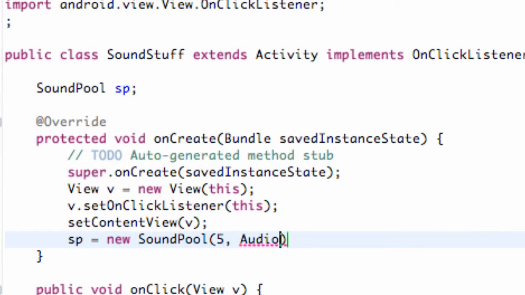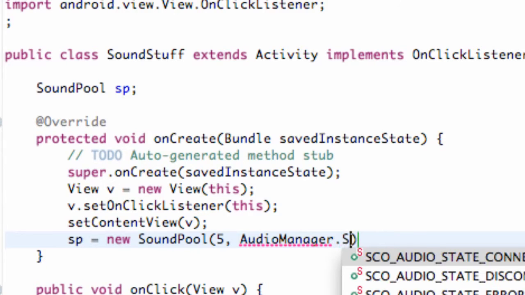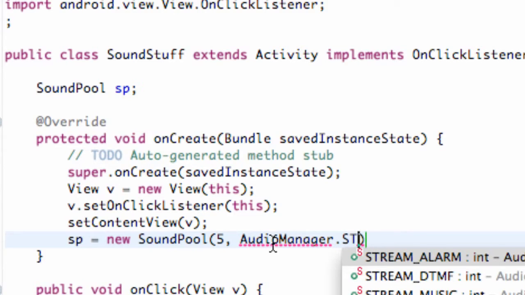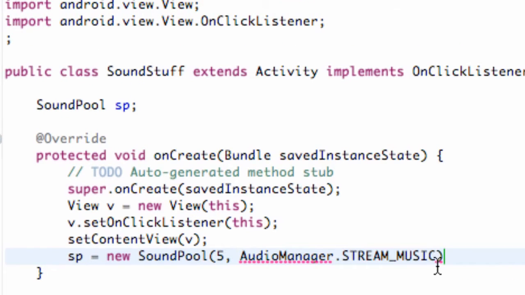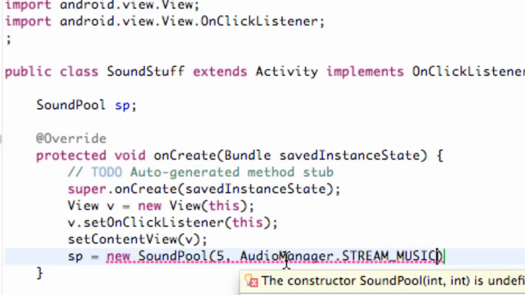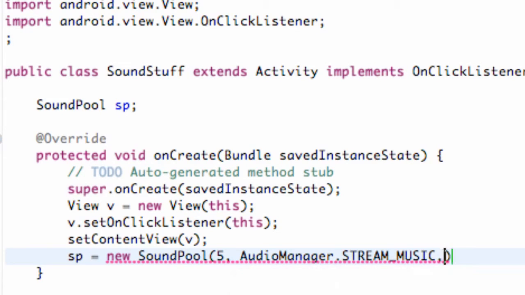And then for the second parameter, we're going to say AudioManager.STREAM_MUSIC, and that'll just be the way that we're going to stream the music. And then we're just going to put 0 for the third parameter. And there we go. We have our SoundPool object set up.